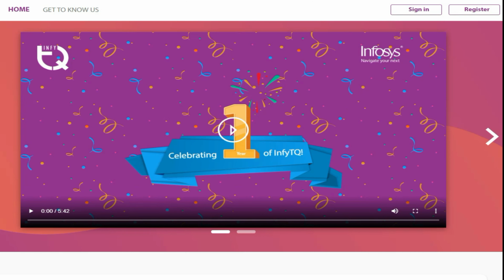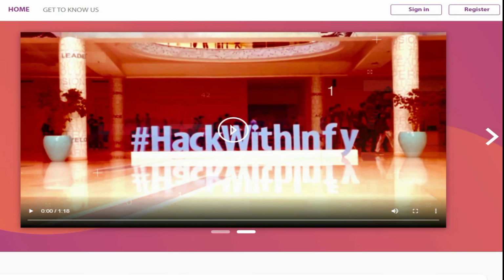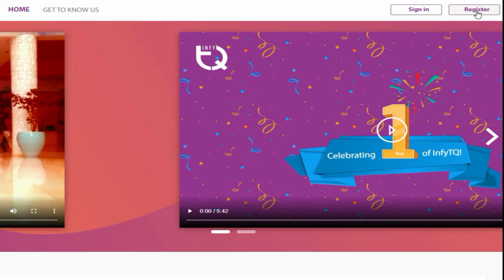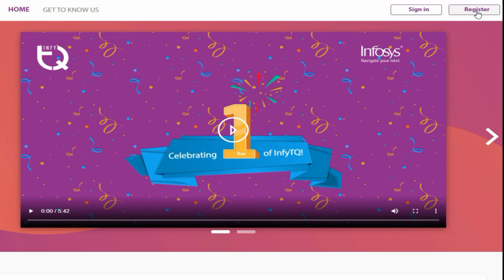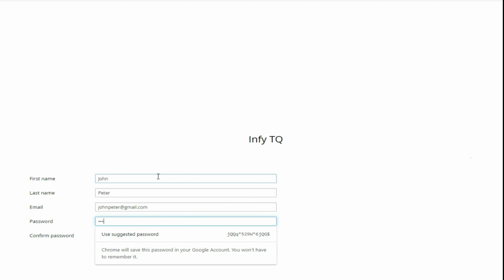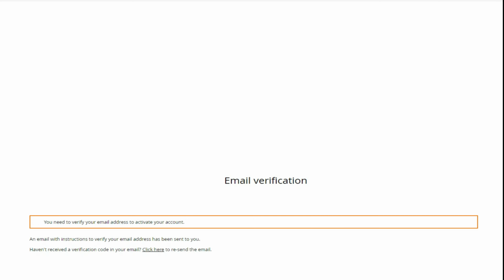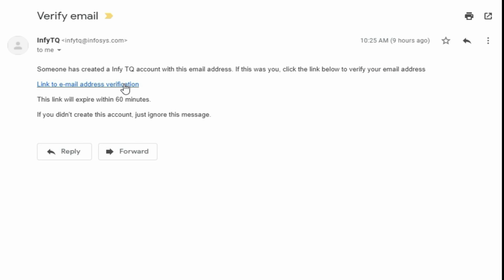First of all, go to the website. After entering, you will see that they have successfully completed 1 year of this platform with totally satisfied learners. At the upper right corner, you will see the register option, click on it. After that, it will ask for your first name, last name, email and lastly password, and then click on register. As you click on register, the next web page appears and it asks for email verification. So go to your mail and confirm the mail that's sent by this online learning platform.